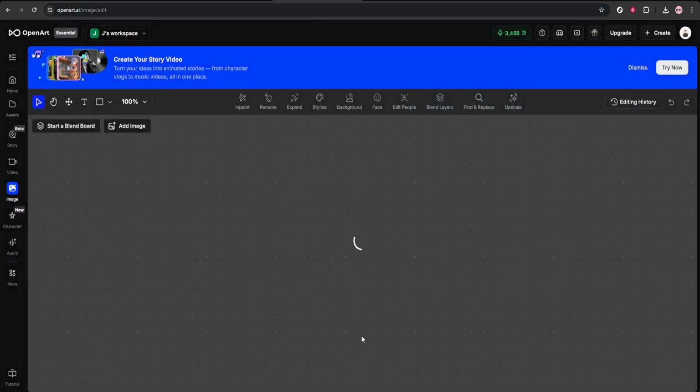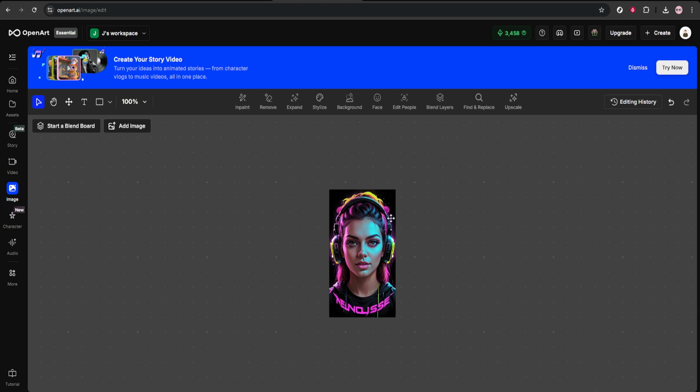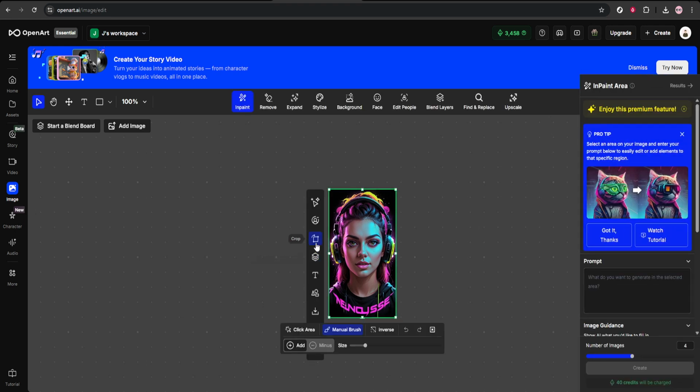On the left side of the editor, you'll see a vertical toolbar. Find the crop tool and click it to enter cropping mode. If you see a bounding box or overlay appear on your image, you're in the right place. This box shows the part of the image you'll keep.